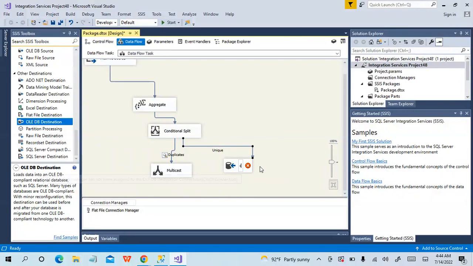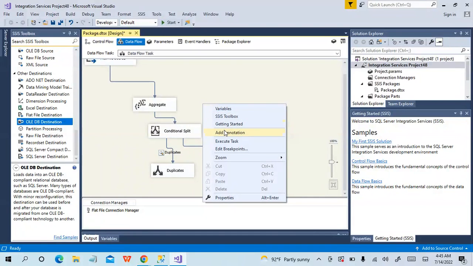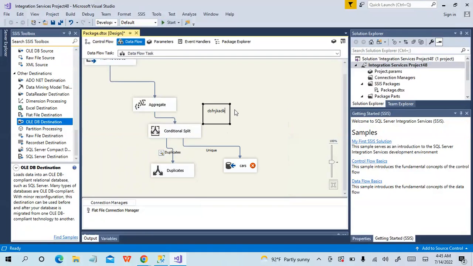All right, this is our cars. These are our duplicates. And it's always a good idea, if you can, to annotate what you're doing. You could also do it right here by right clicking, add annotation, so that the next person that comes after you knows what your package is about.